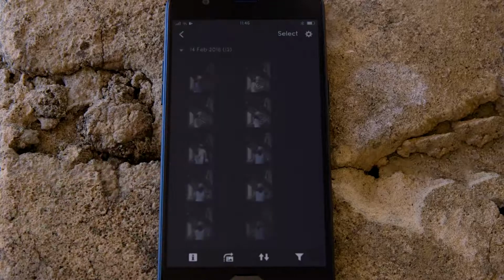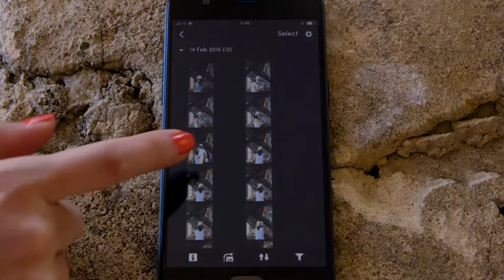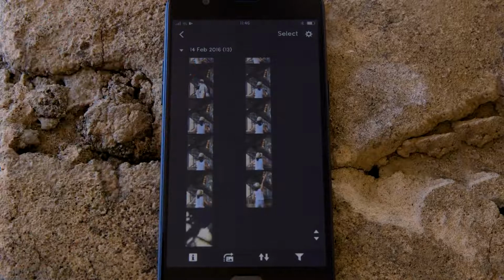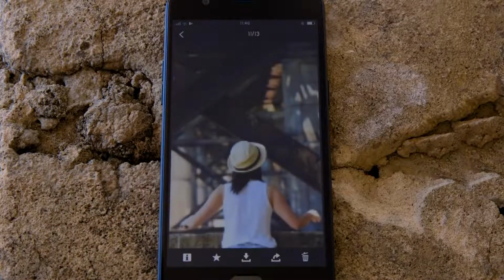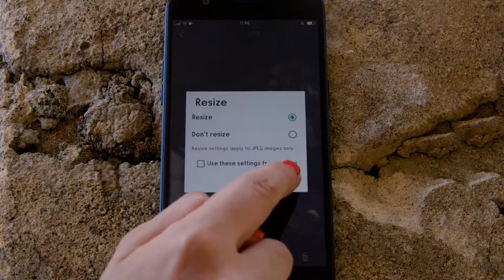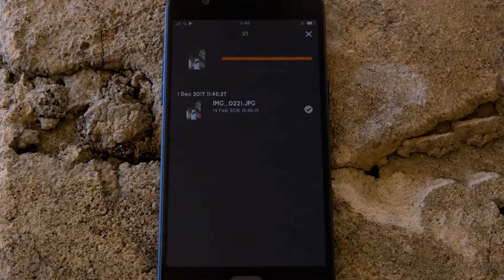What you're seeing here are thumbnails of all the images that are stored on the memory card in your camera. You can browse these images and even download them to your smartphone. They're saved in the Photos app, meaning that you can share them just as you would with any other photo.